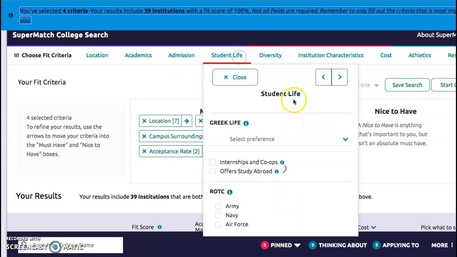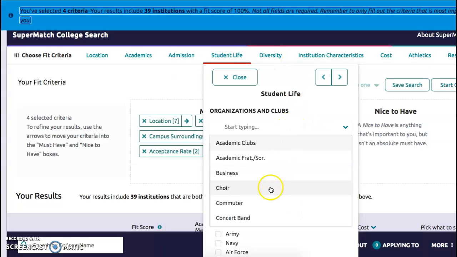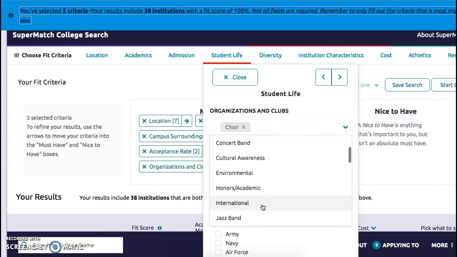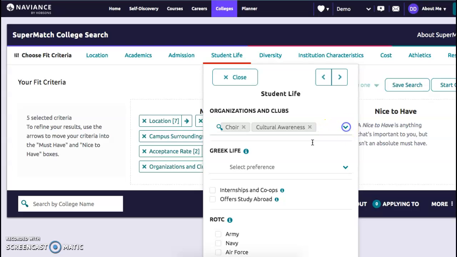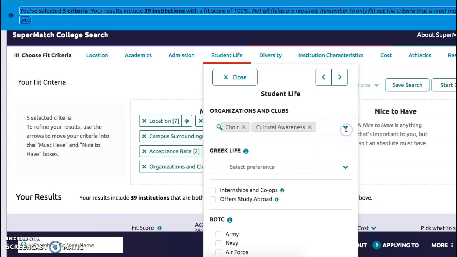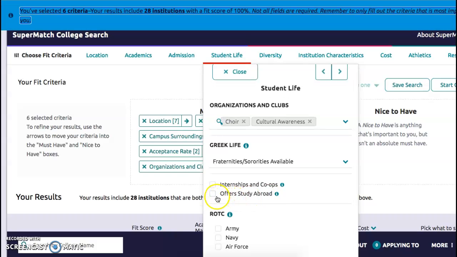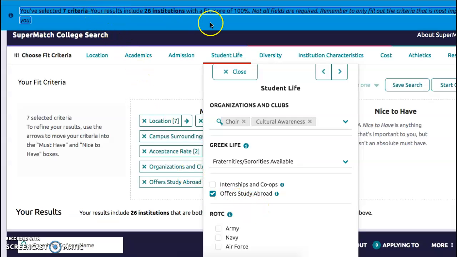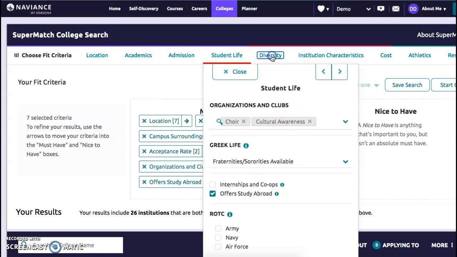Okay, and then let's go to my student life. Say I'm in choir, and it'd be really cool if we had some cultural awareness going on, clubs like that. That would be awesome. Let's say I do want to be a part of Greek life, and I want to be able to study abroad eventually. See how it's slowly bringing down the criteria. It's getting you closer and closer to what you really want.